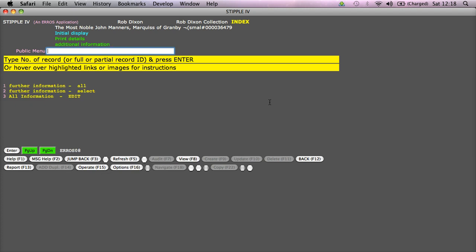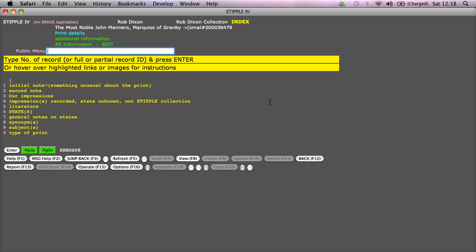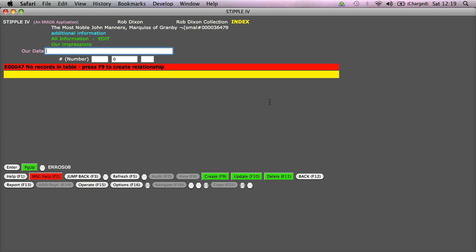I type the number to the left of "all information edit" and press enter, and STIPPLE displays the following screen. I type the number for our impressions and press enter. STIPPLE shows again that I do not have a copy recorded in any state.